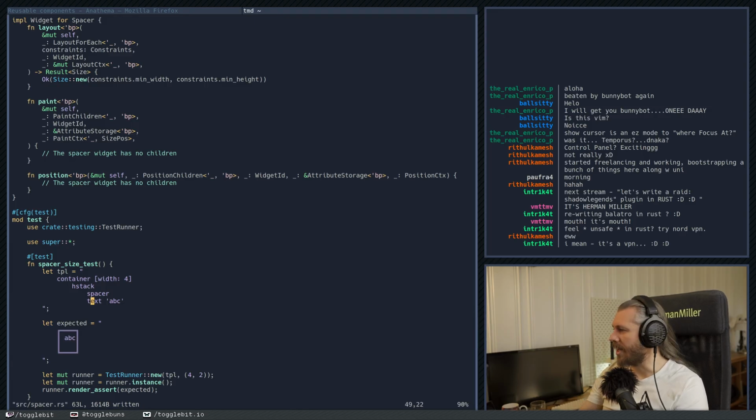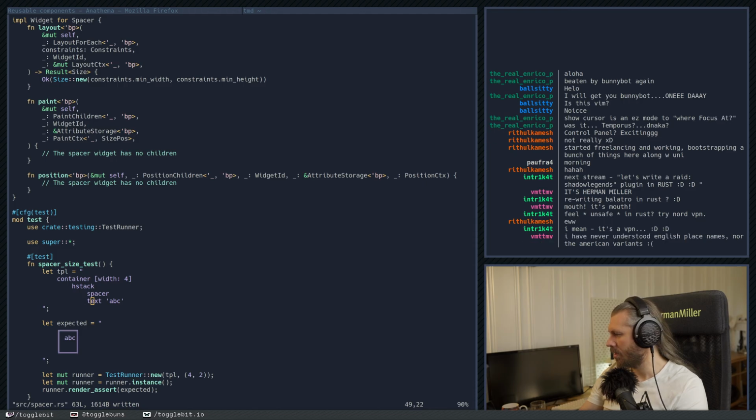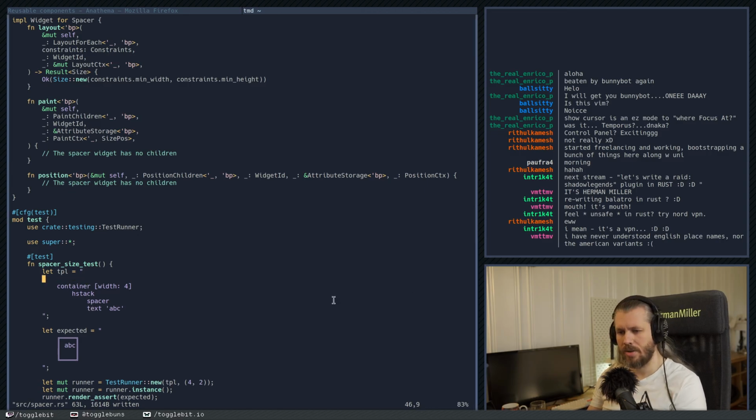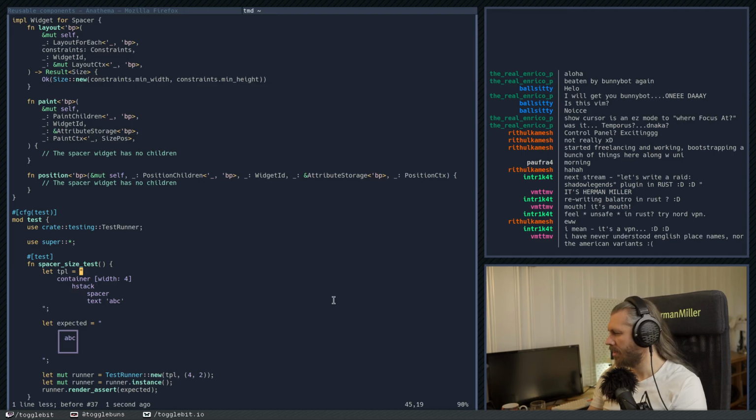But why is this working? Okay, let me open up the bug report I wrote yesterday. Where are you? Okay, so surely it's not because of the border, right? No, it's on the container.